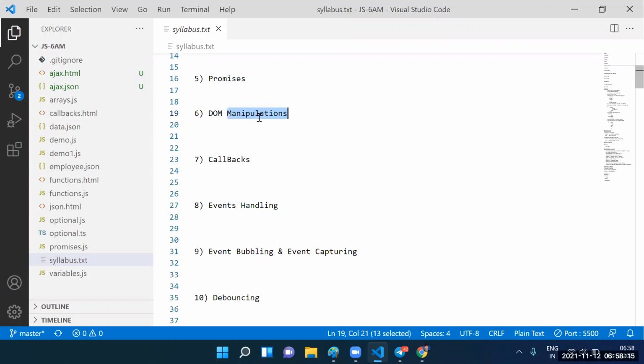Guys, DOM manipulations I will tell you slowly. I don't want to rush you with a very hectic schedule. DOM manipulations very slowly, guys. Every half an hour or 1 hour I will give a break also. I think DOM manipulations I will take only 2 hours tomorrow. So tomorrow 2 hours, day after tomorrow 2 to 2.5 hours.